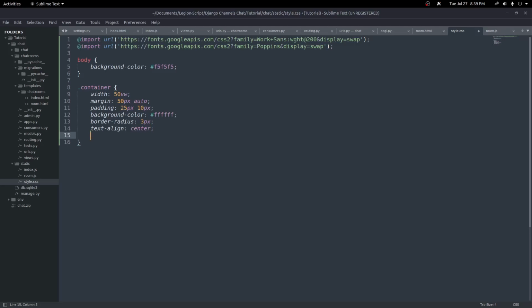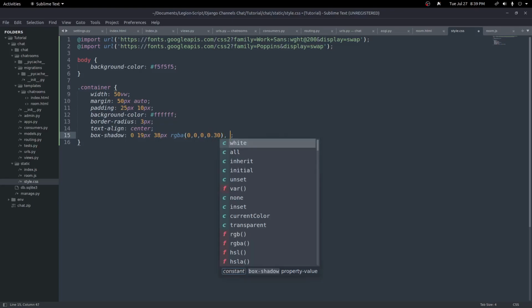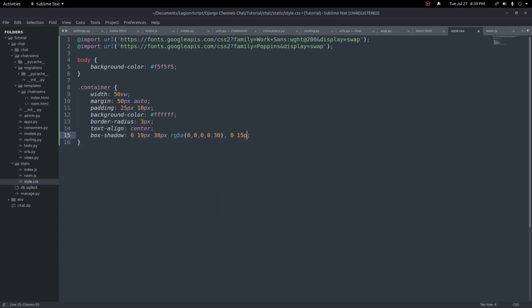And finally, I'll add a box shadow. This is something I usually create using some sort of tool online, so I'm just going to type it in. It's 0, 19 pixels, 38 pixels, RGBA of 0, 0, 0, 0.30. We'll put a comma and then 0, 15px, 12px, RGBA again.